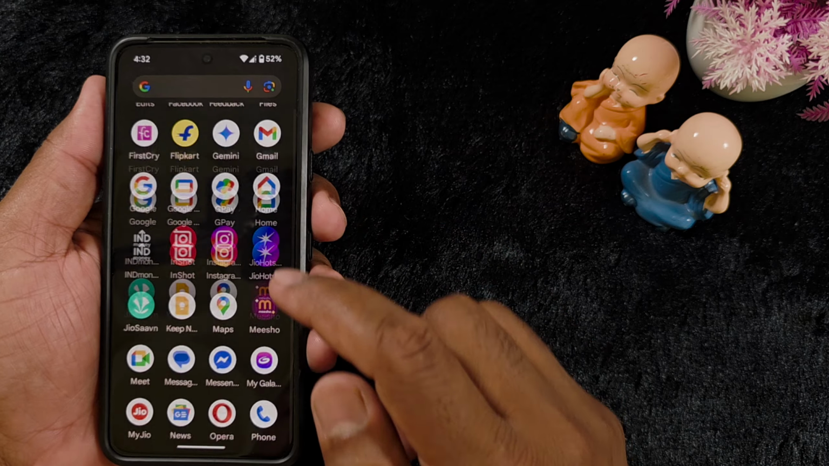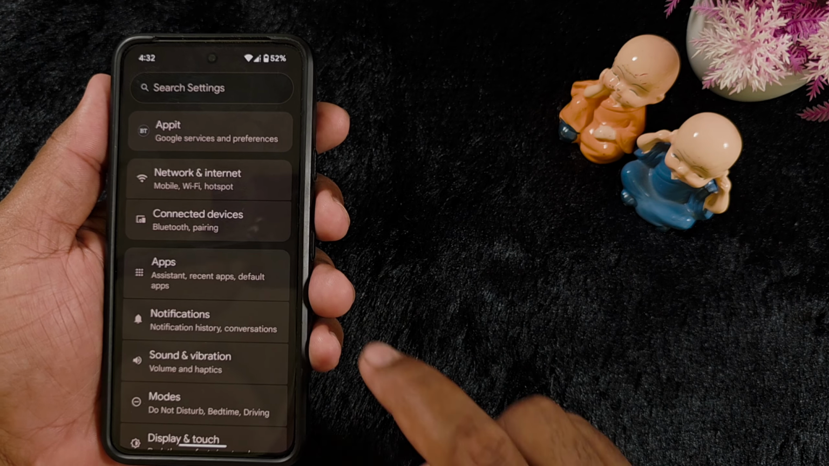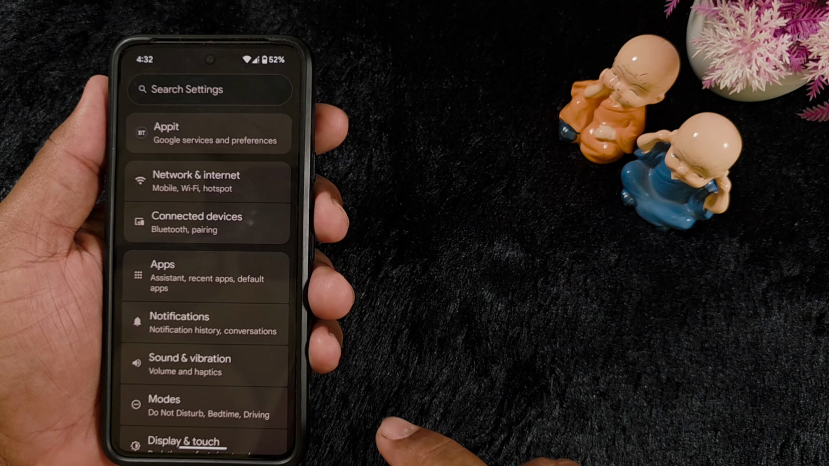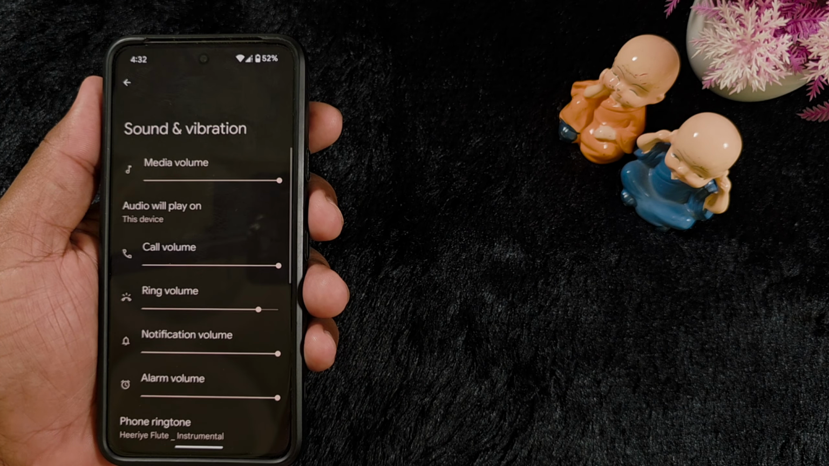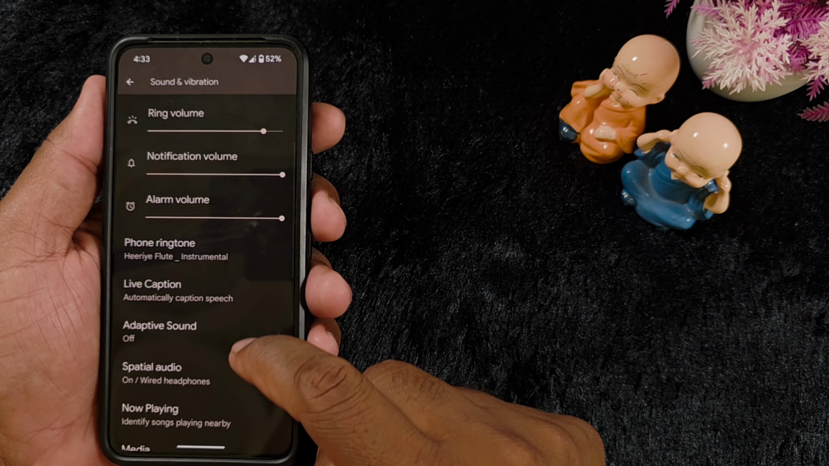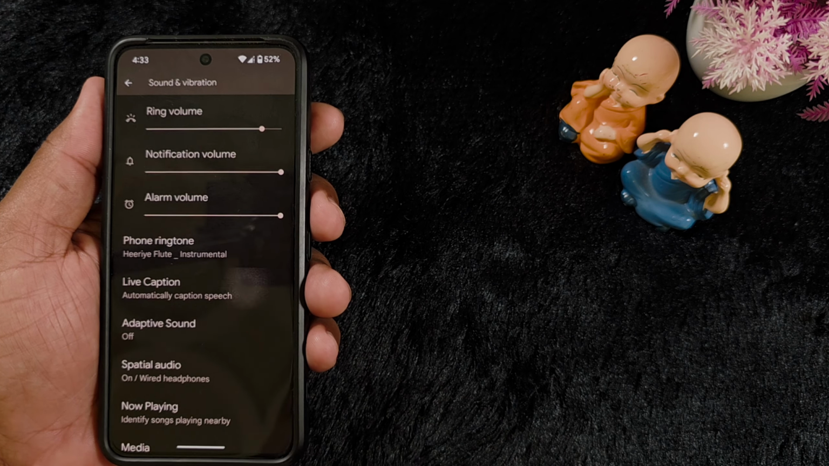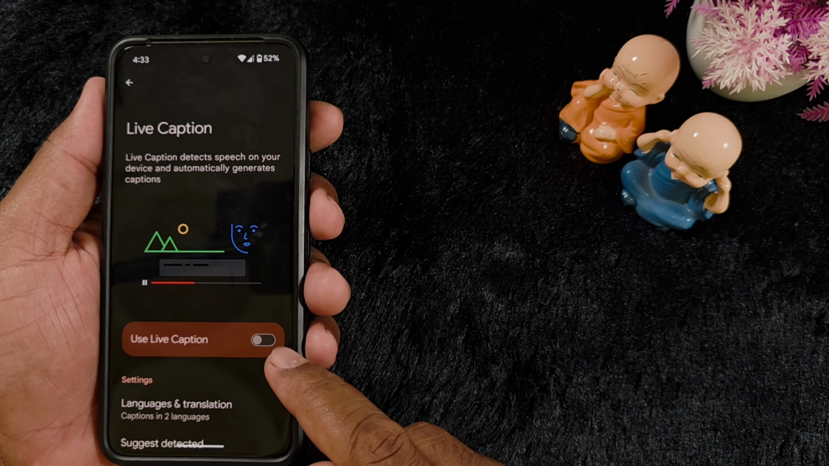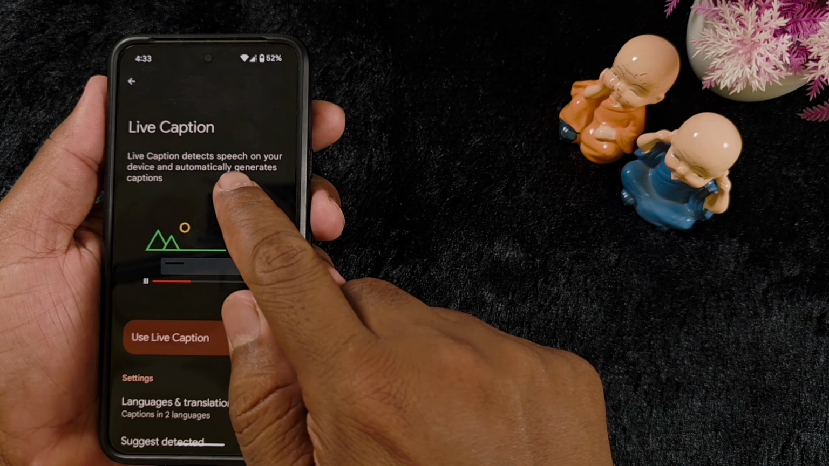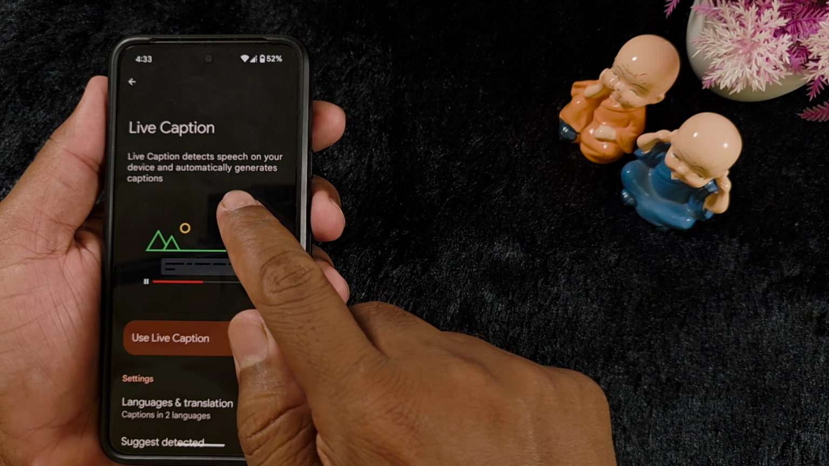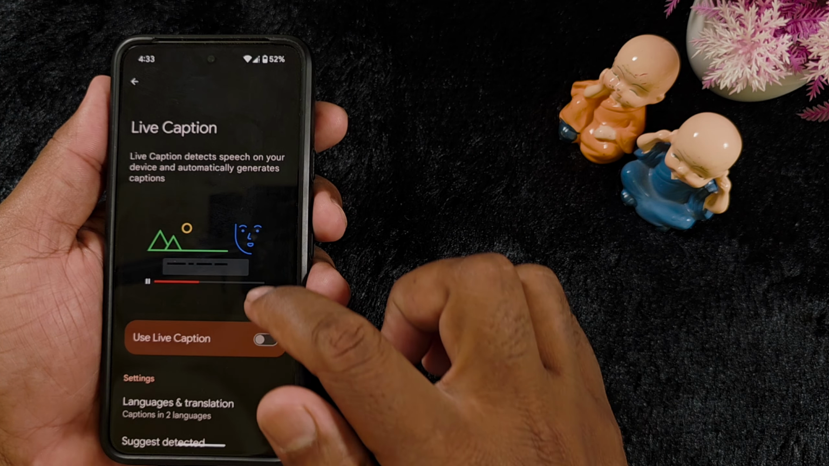Open the app drawer on your Pixel devices. Tap the Settings app. Here you can search for Live Caption also, or scroll down until Sound and vibration. Again scroll down until you see Live Caption. Here you can see Live Caption, automatically caption speech. Tap on it. Now you can see that by default the Live Caption feature is turned off on your Pixel devices. Live Caption detects speech on your device and automatically generates the caption when you watch a video on your phone.